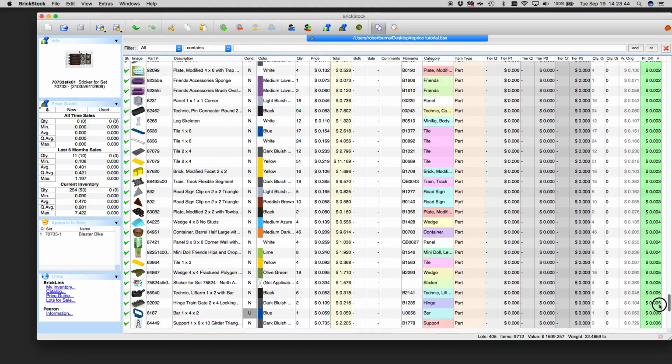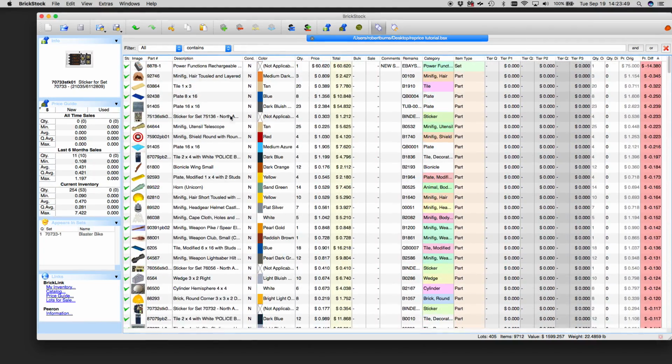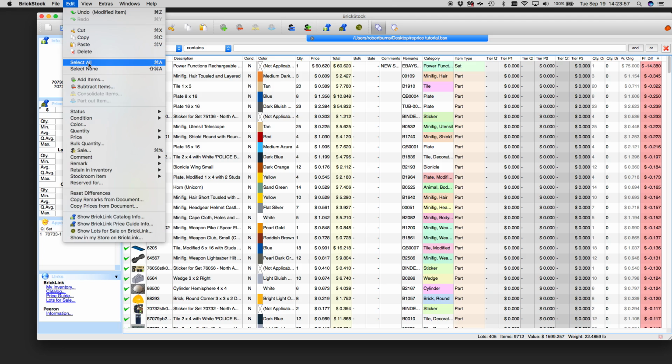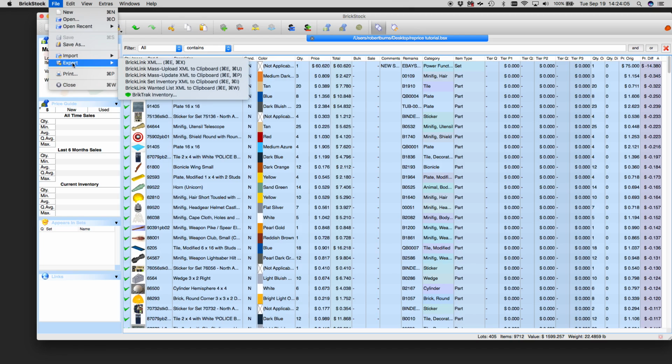So once you're satisfied with all these changes, you can upload to BrickLink. And there's a couple of options here that you want to make sure you pick the right one. So first, again, you want to select all on your inventory, because this will tell BrickStock which one of these you wish to upload. Then you go to File, Export, and you have two options here, Mass Update and Mass Upload. Mass Update is what you want. These items already exist at BrickLink, so you only want to update them.